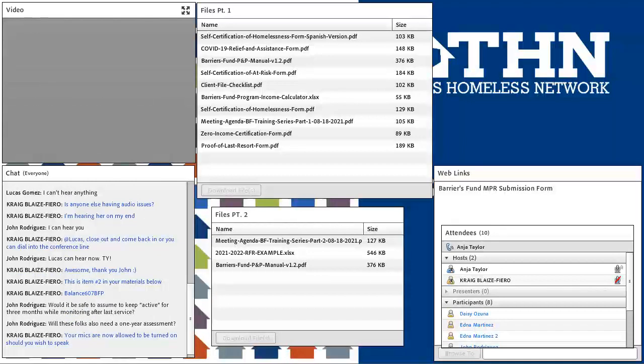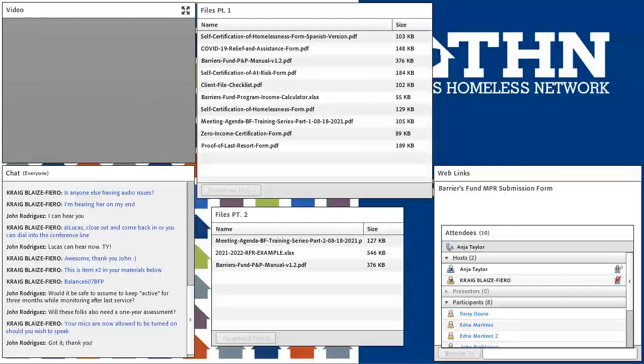John asked, would it be safe to assume to keep active for 3 months while monitoring after last service? Yep, I would leave it up to the agency's discretion, as you know these clients best and are working with them. So right now our contracts have been executed since March 15th, so we're now entering the midway point through Q2. If you want to check on your earlier clients that received assistance in March, April, I would advise you do that. Just make sure that you're going in there on a regular basis and updating client files accordingly.